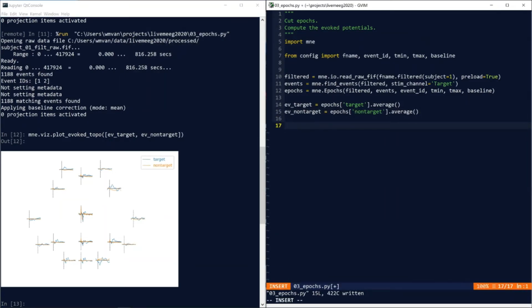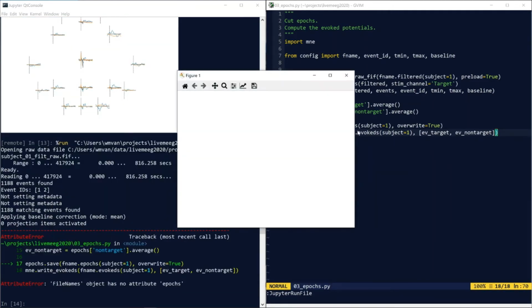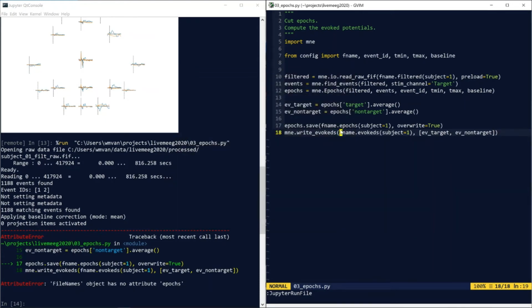So now, of course, we must save this wonderful groundbreaking result. So we're going to save this. And again, the file name class is going to help us out here. File name class, give us a file name for epochs for subject 1, please. You can overwrite this. In a similar fashion, we're going to write out our evokeds. Give me a file name for evoked for our subject. And there we can write our target evoked and our non-target evoked. Right. Will this run? No, this will not run. No, it should not run because I haven't defined these file names yet.